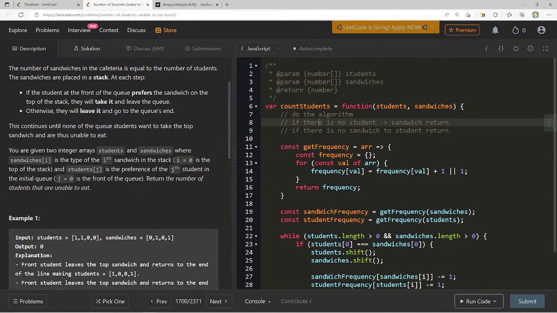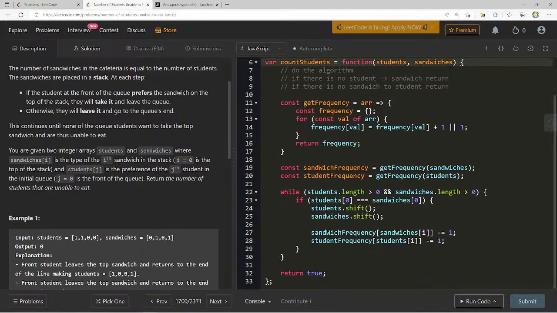Now I said up here, if there's no student, let's say this is not true, we should also check to see if it will ever be true. Like if it's a 1 and a 0, right? So like if there's a student 1 trying to get a sandwich 0, or if there's a student 0 paired to a 1, we need to make sure that either of the cases is true.